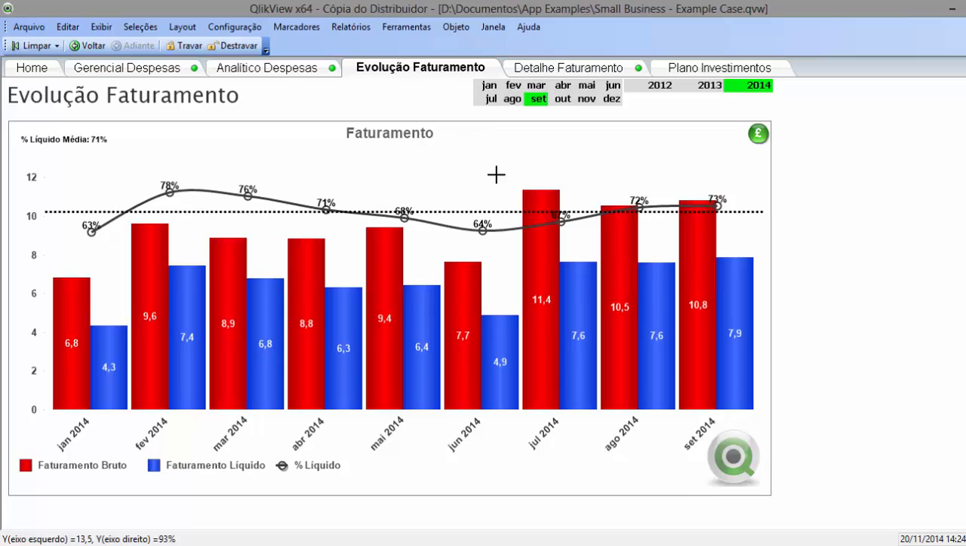In the Evolution Billing tab we have the billing history, comparing gross billing in red with net billing in blue. And we have the line which shows the net profit percentage. For example, we can see that in July 2014 the company had a good gross billing, but the net billing was not as good compared to the gross billing of that month.